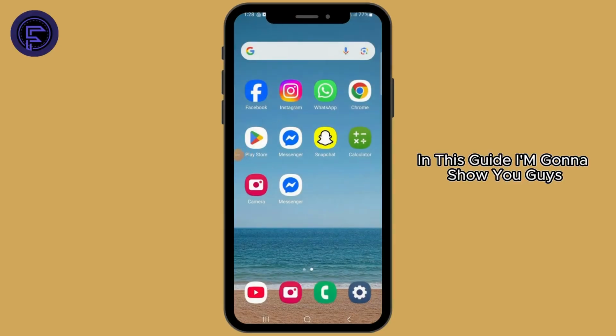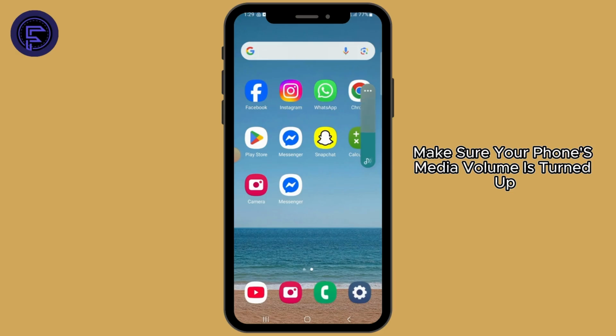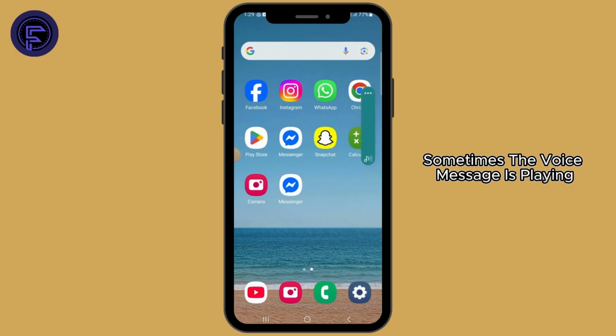In this guide, I'm going to show you guys how to fix Facebook Messenger voice messages with no sound on Android. Let's get started. First, you'll need to check volume settings. Make sure your phone's media volume is turned up. Sometimes the voice message is playing but the media sound is muted or too low.